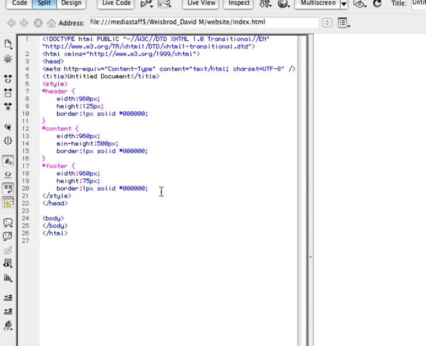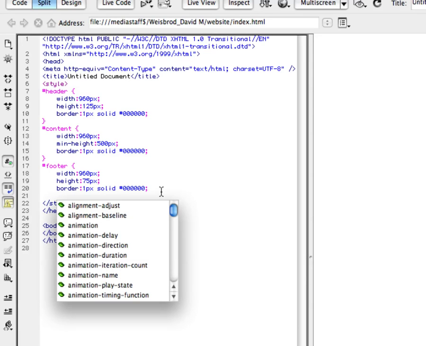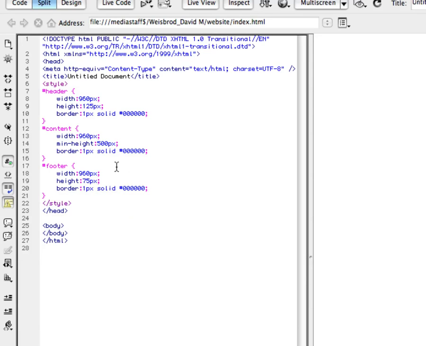Some browsers, it might not even matter. Some browsers might just assume I was saying PX, but others wouldn't. So there we go. Now you'll notice I've got my three sections here. Now this is where it gets fun.